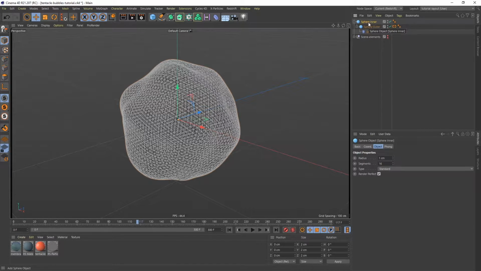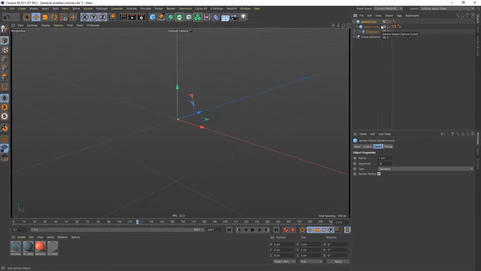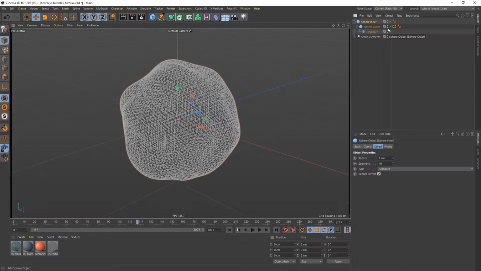And I don't want to see this inner sphere, so I'm going to turn off the visibility. Now, because I did that, the child, the outer sphere, is hidden as well. The gray means that it's just a default state, so it's going to look at the parent, whatever they have here. But if I set this to green, we can now see the outer sphere again.